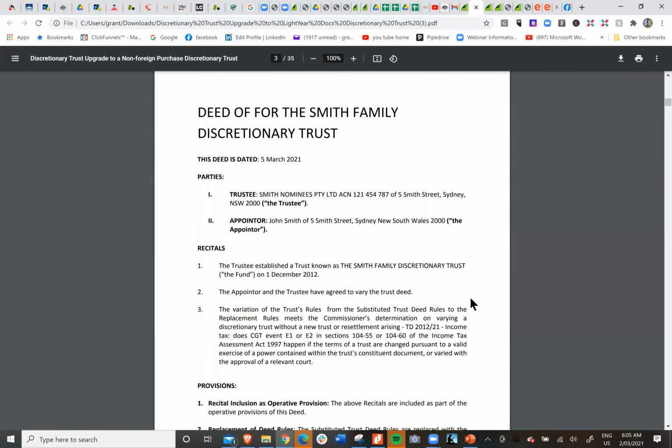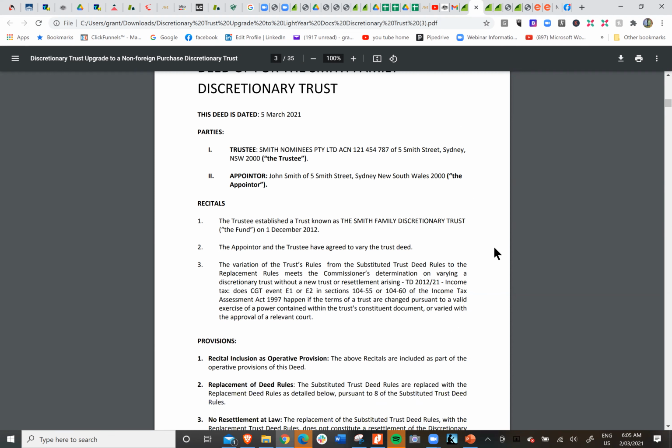Now, instead of having trustee minutes around establishing this deed, the problem is when we have some ancillary materials like trustee minutes, the danger is that it may derogate from the actual deed. So we want to make sure that this deed is the sole purpose here for us. So you can see here we've got the trustee, the appointor, which is John Smith. Recitals: the trustee established a trust known as the Smith Family Discretionary Trust.